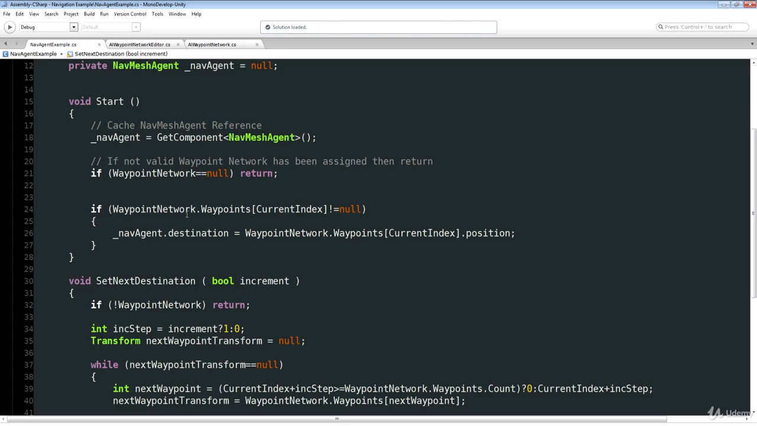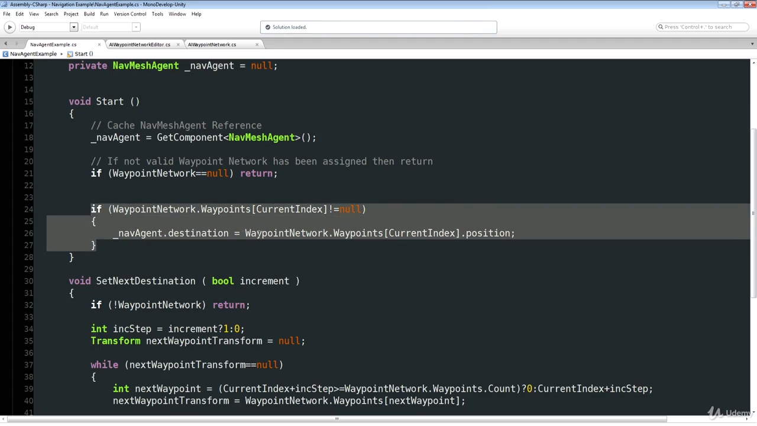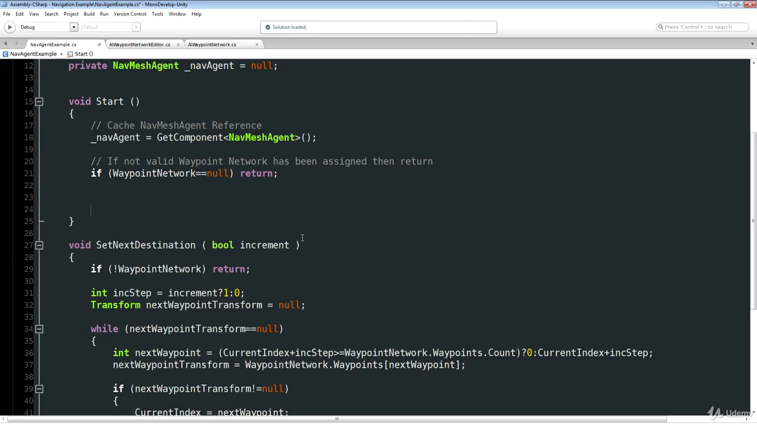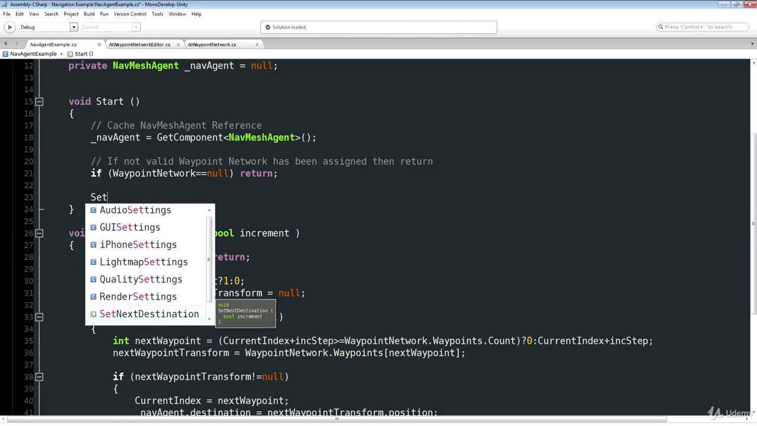Okay, so going up to the start function, we no longer need this code where we set the destination of the nav agent, because we've now got our own function that does this. So I'm going to delete that and then I'm going to call our function to do it.